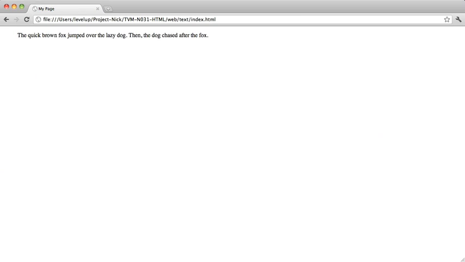So if we go back and refresh the page, you'll notice that nothing has really changed, but semantically in the markup, we now have a citation for this quote. And if you wanted to, you could display the citation using CSS, but we don't need to.